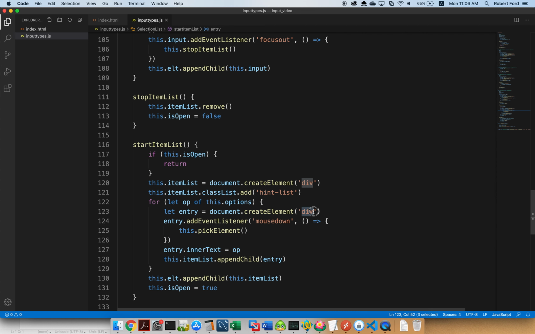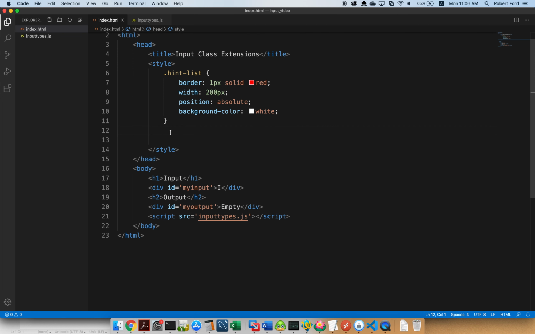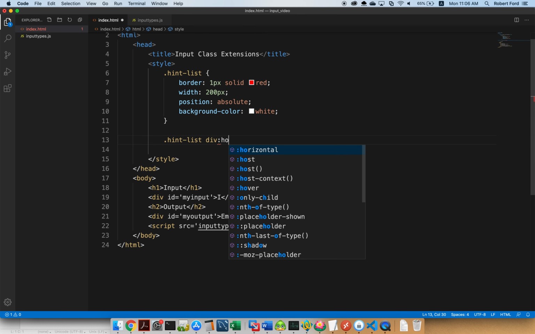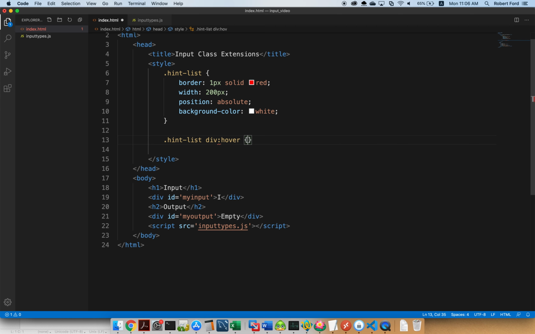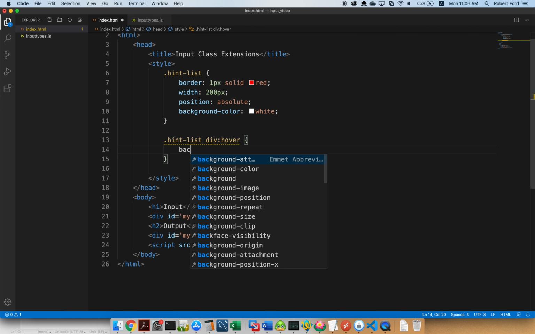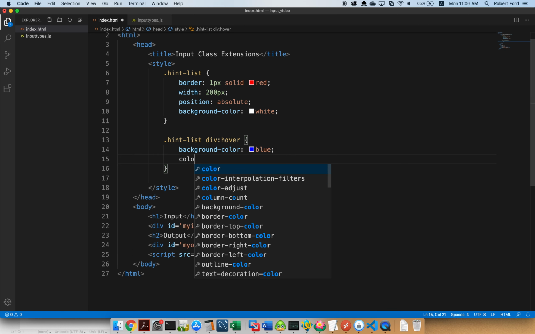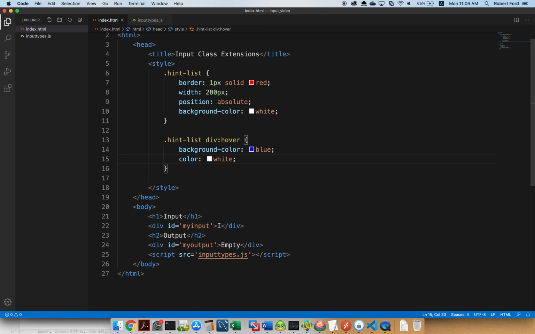What do I have? I have a div inside a hint list. So I'm going to go over here and add a new style. I've got this thing called a hint list, and inside here I'm talking about the divs inside the hint list. But of course I don't want to apply a style to all of them. I only want to apply it to the ones that are actually being hovered. What would I like to do? Well, let's set the background color to blue, and let's set the foreground color to, well, we'll pick white.